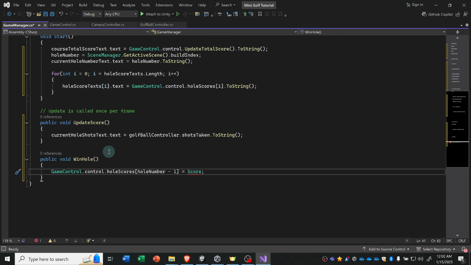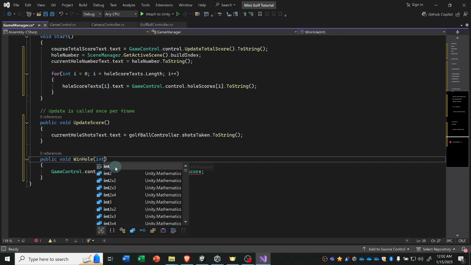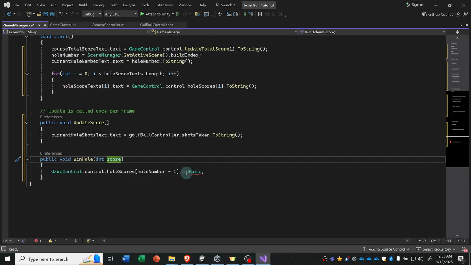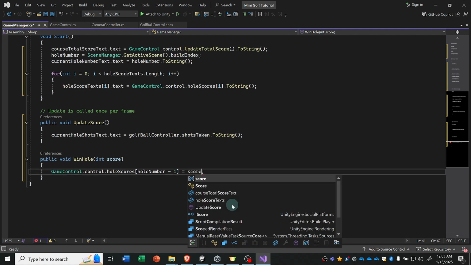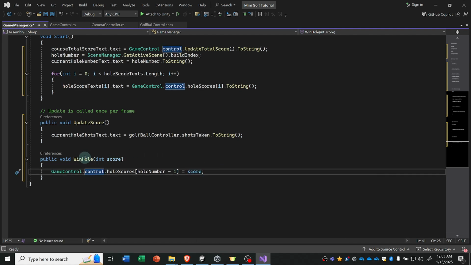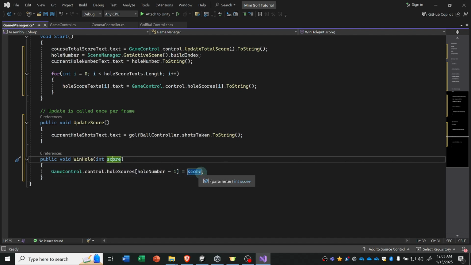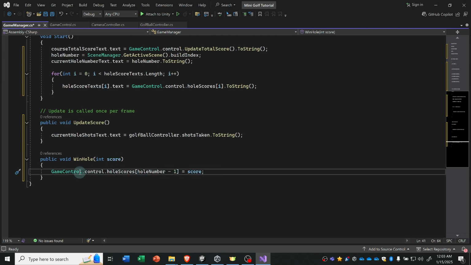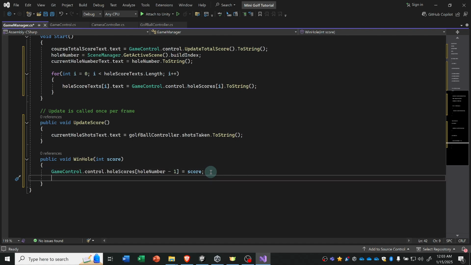Oh, I forgot something. Whoops. On the WinHole, we do need an input of score. I was like, well, why is that not working? I forgot to put that in. So when we use WinHole, we're going to be putting in the score value, and we're going to be utilizing this method in the golf ball controller in a moment here. What else do we want to have in the WinHole?